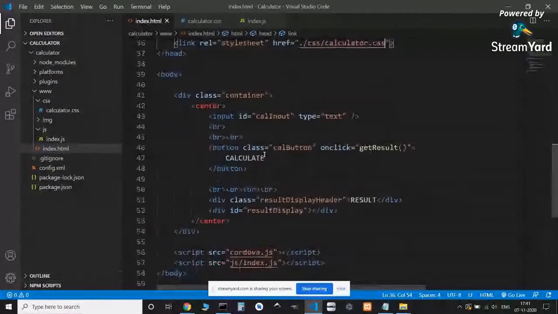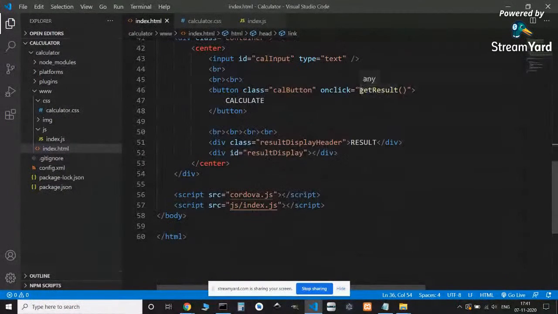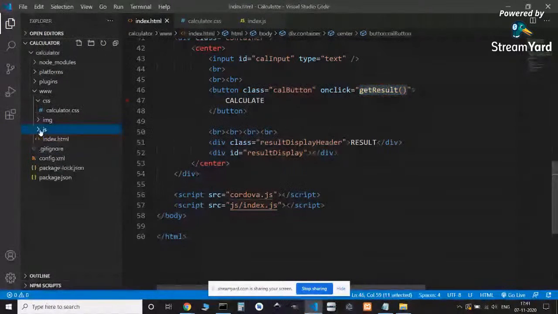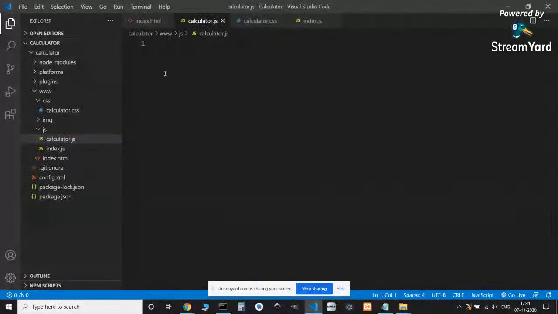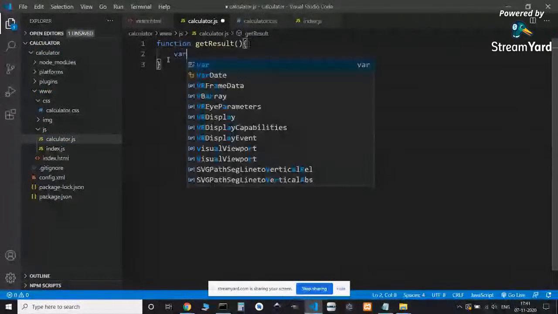Now we'll focus first of all on this getResult. So let's create a JS file, which is calculator.js. Let's add a function getResult. Now let's define a variable.